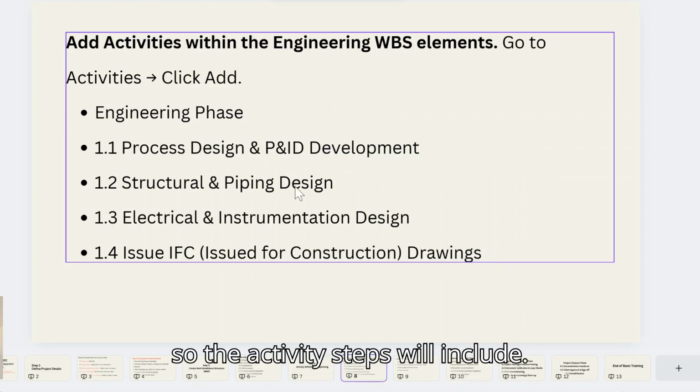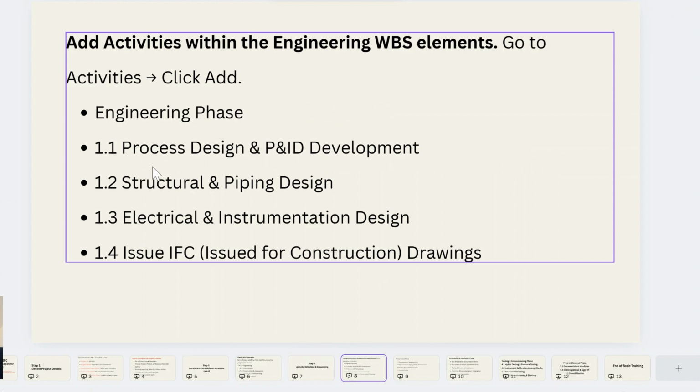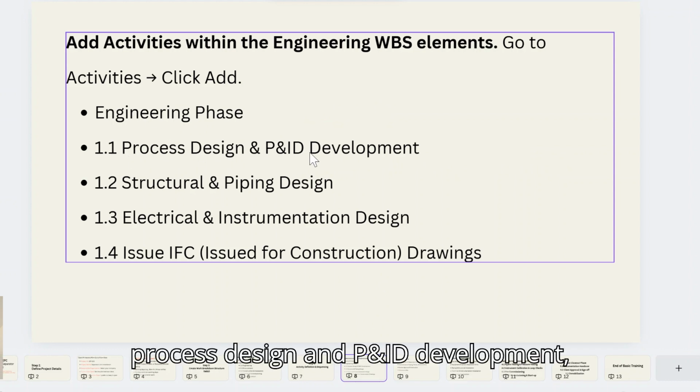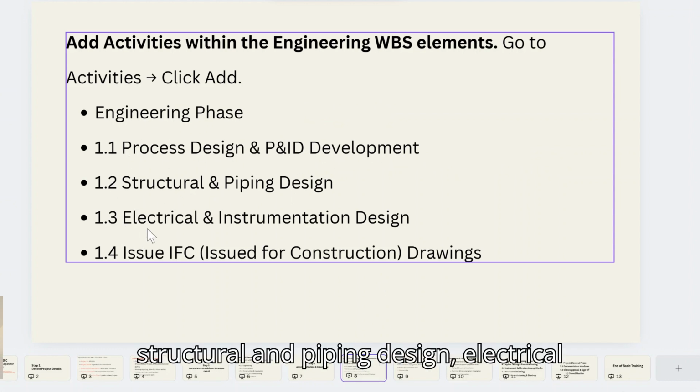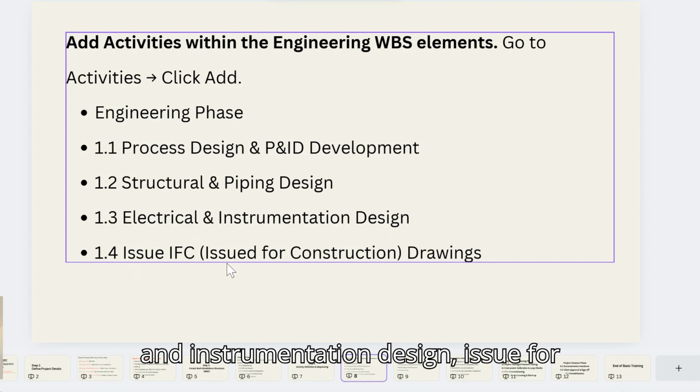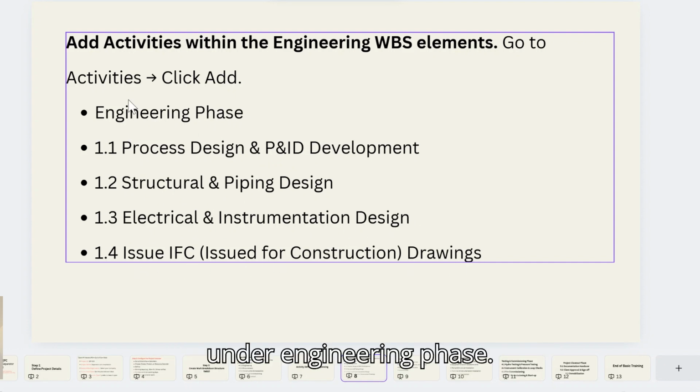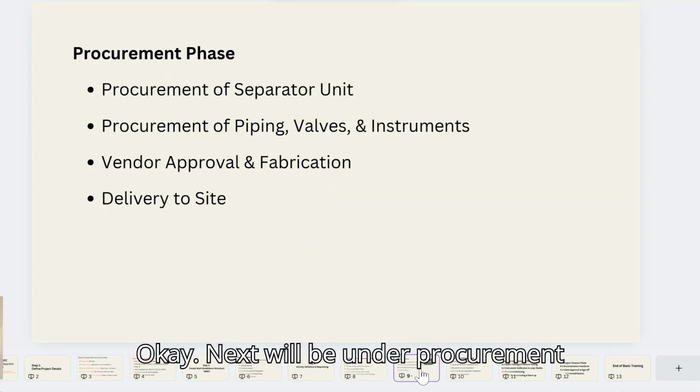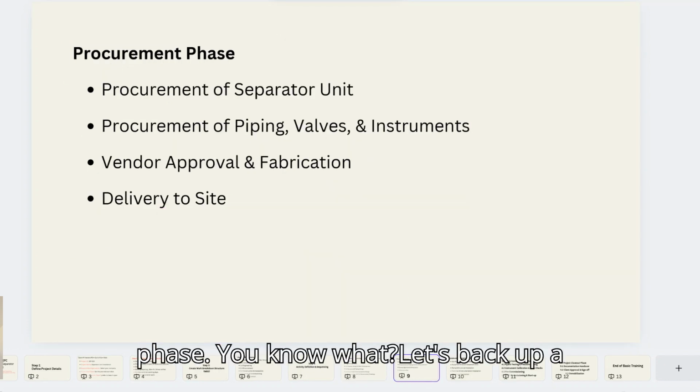The activity steps will include process design and PNID development, structural and piping design, electrical and instrumentation design, and issue for construction drawings. All of this will be under the engineering phase. Next will be under the procurement phase. You know what? Let's back up a little bit.